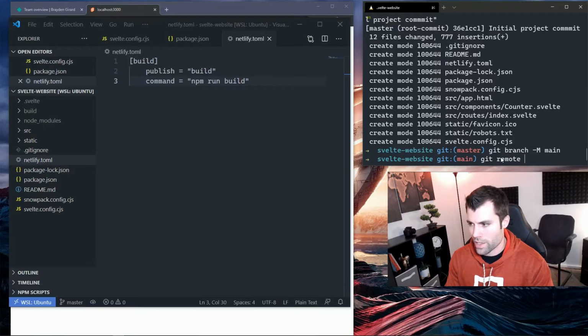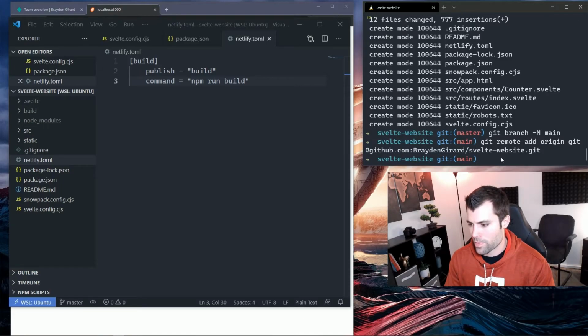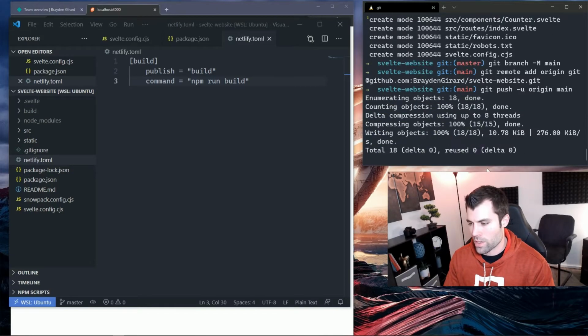So I've already created a repository on GitHub for this. So I'll add that repository now to this. And the repository is in my Braden Gerard account. And the name of the repository is SvelteKit-website.git. And then we'll do a git push -u origin main. So that pushes my project up to GitHub.